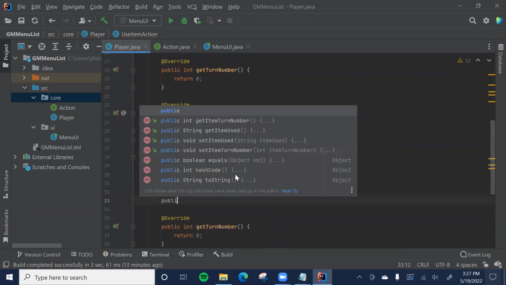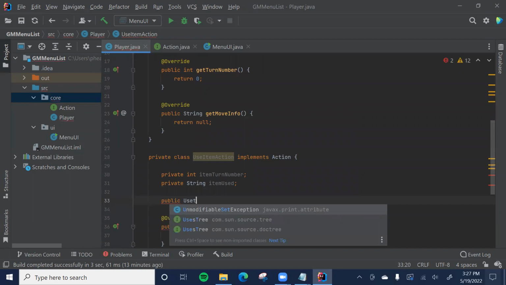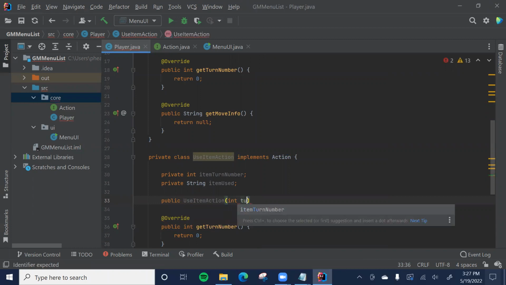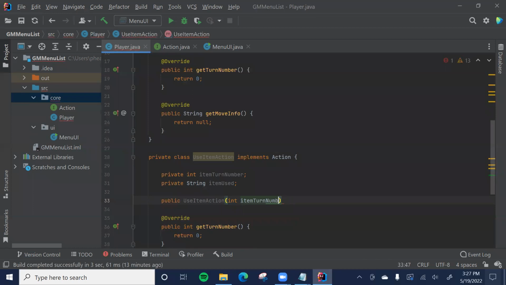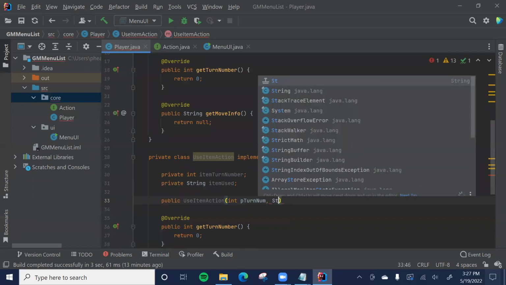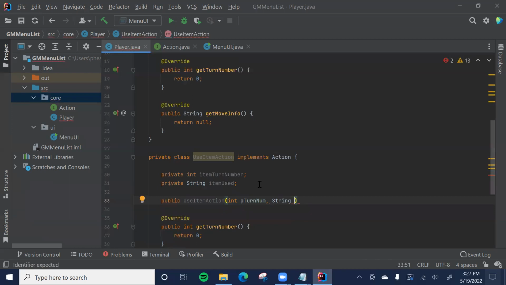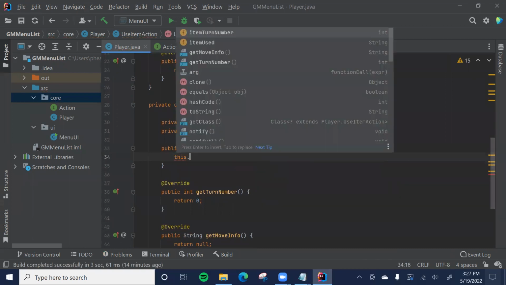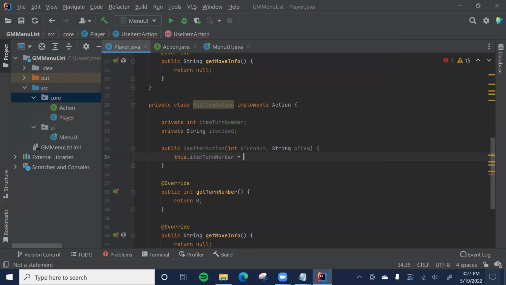And then again, I want a constructor. And again, I'm going to need the turn number. I don't want that, I want pTurn. And I also am going to need the name of the item that I'm going to use. And this one, no dice roll. I'm just going to set turn number to the passed turn number.